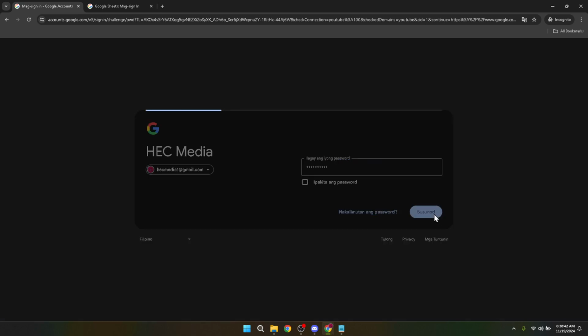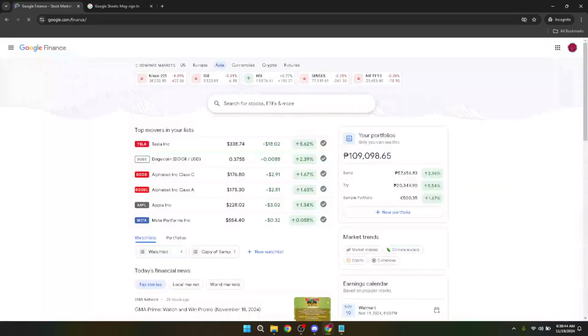Now that you're signed in, it's time to navigate to your portfolio. Look for a portfolio or investment tracking section within the Google Finance interface. The layout of Google Finance might change over time, but generally your portfolio will be easily accessible from the main menu or dashboard. If you're having trouble finding it, remember the interface is designed to be user-friendly, and a little exploration goes a long way.